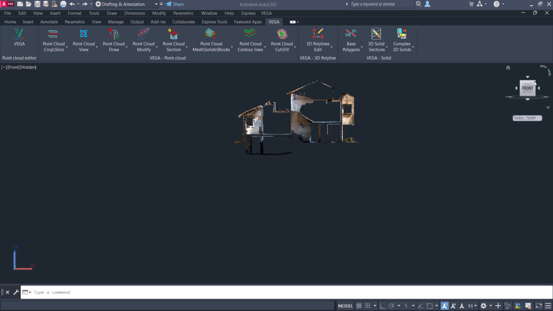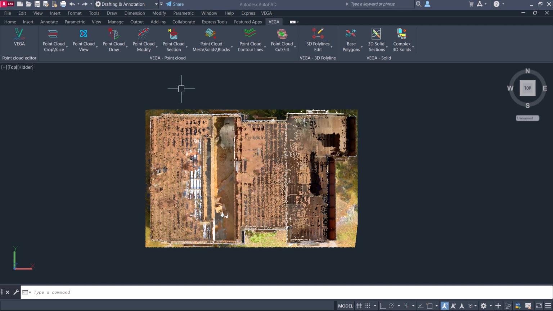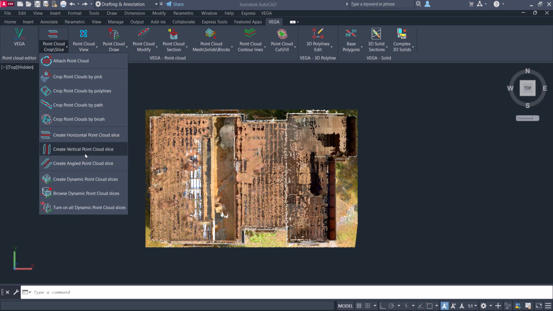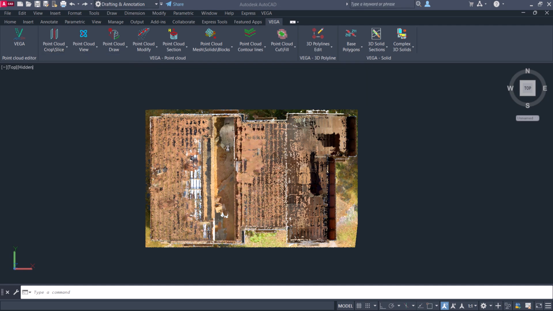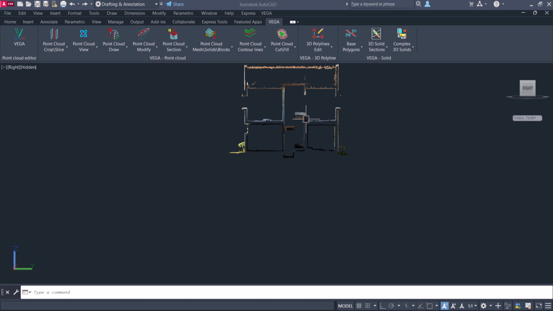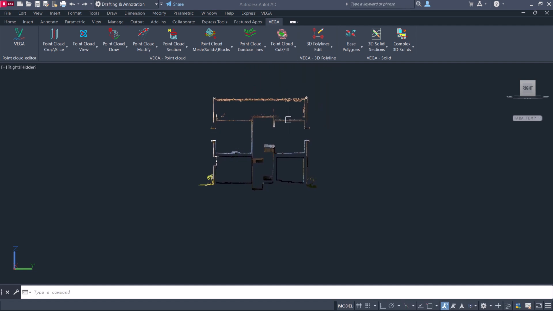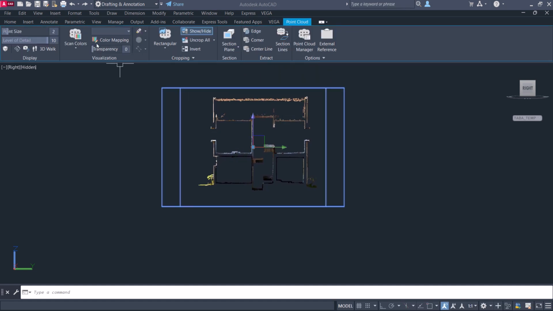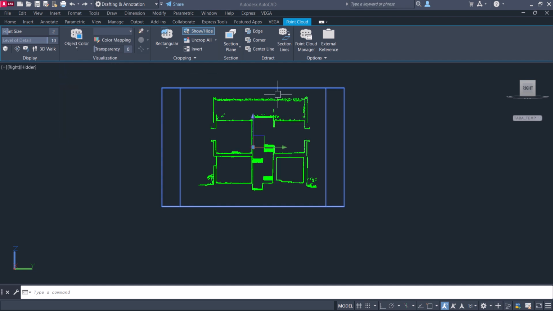Let's look at it from the side. The vertical slice command works the same way as the horizontal slice command. If we change the colors, we can clearly see the slice.